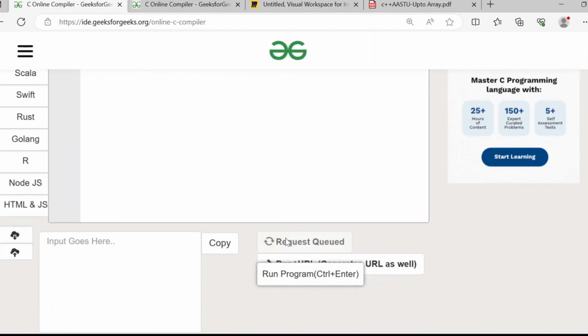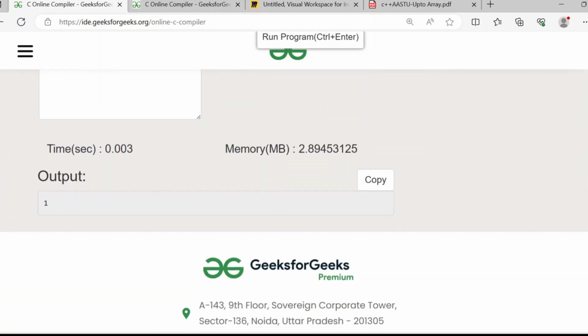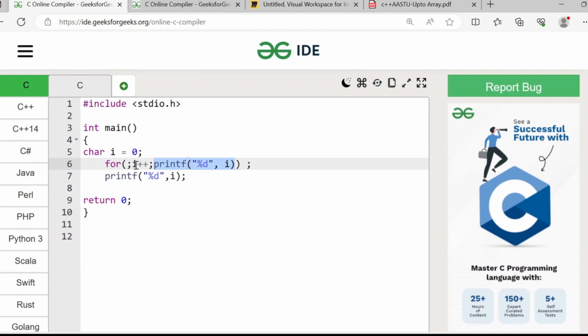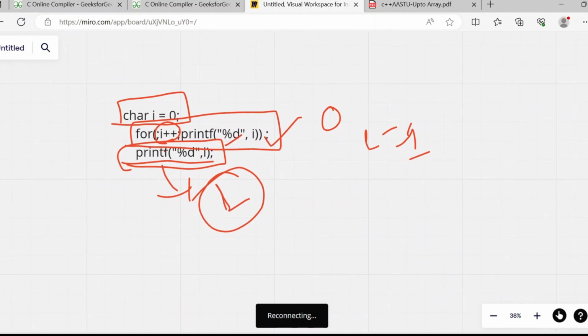You see, one. How did it happen? Because here the value of I is 0, so this loop terminated. But this is post increment. When the loop terminated, after termination the value of I becomes 1, so this loop is terminated here only. But when the control comes to this line, it's going to print the value of I as 1. Yes, this I have already explained to you on this scratch pad, right?